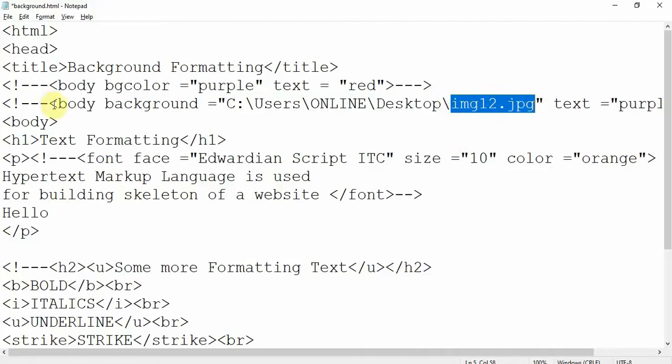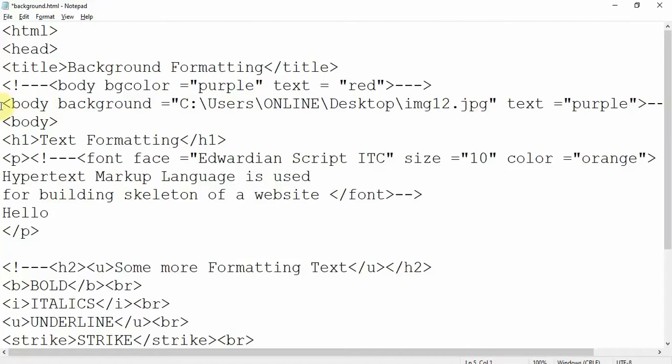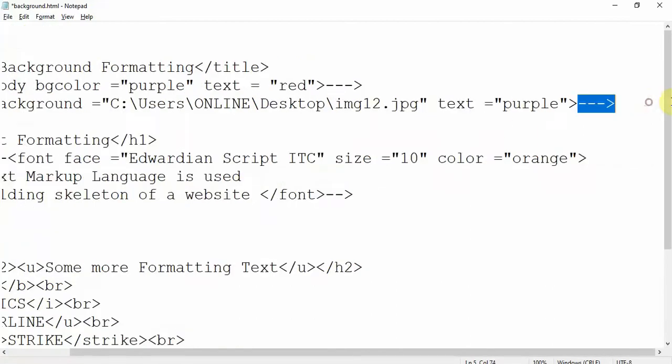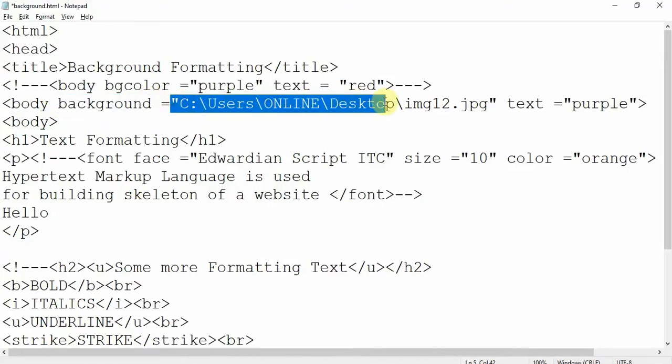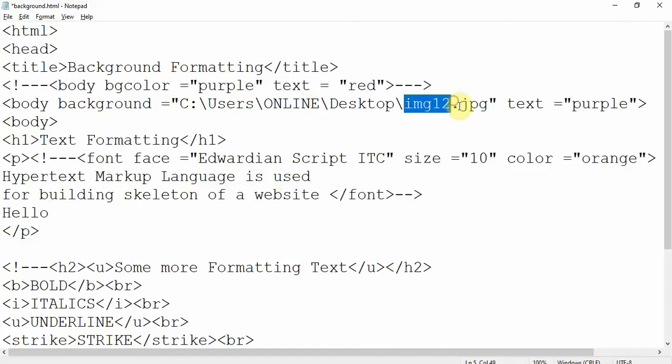So if I right now uncomment this, the property that changes the background by using an image is background. You have to write background equals to, give the location of the file, then give the name of the file along with the extension, and everything has to be inside the double quotes. Do not forget that, that is very important. So it has to be inside background.